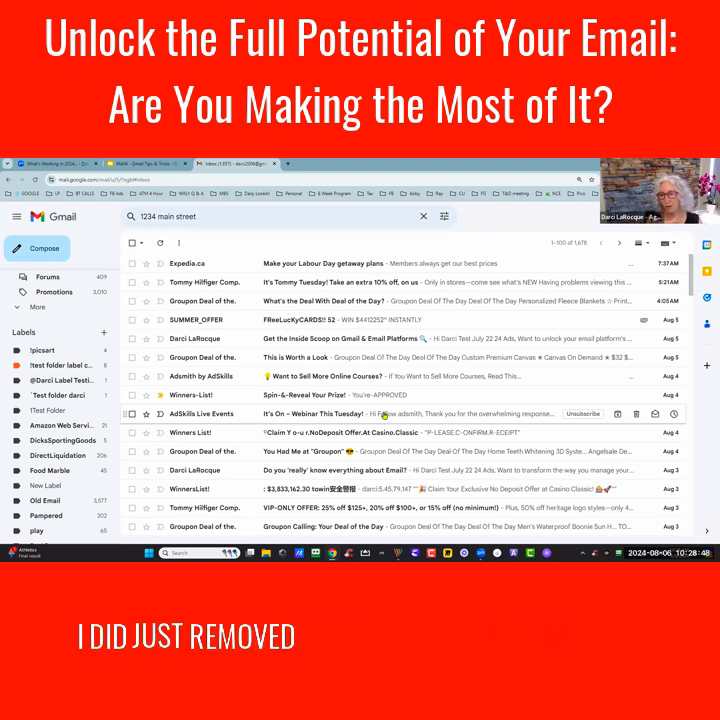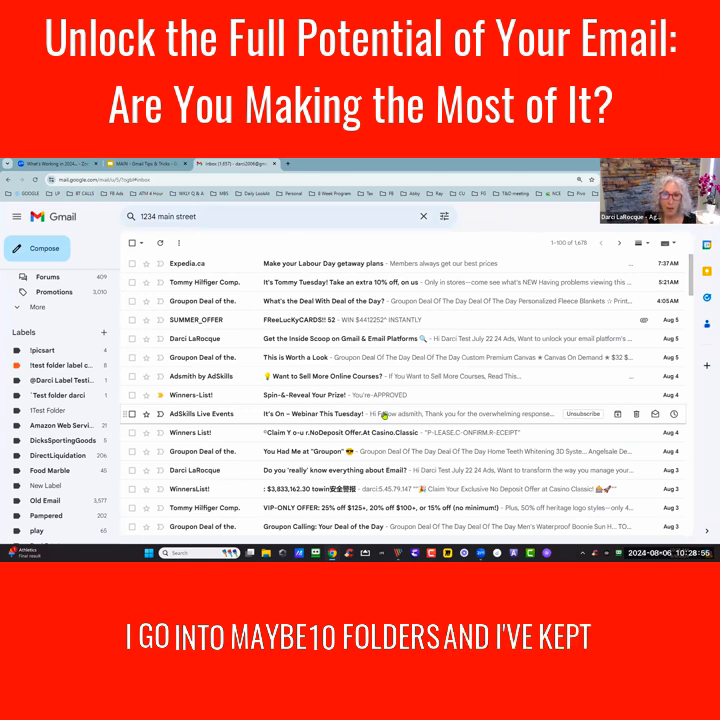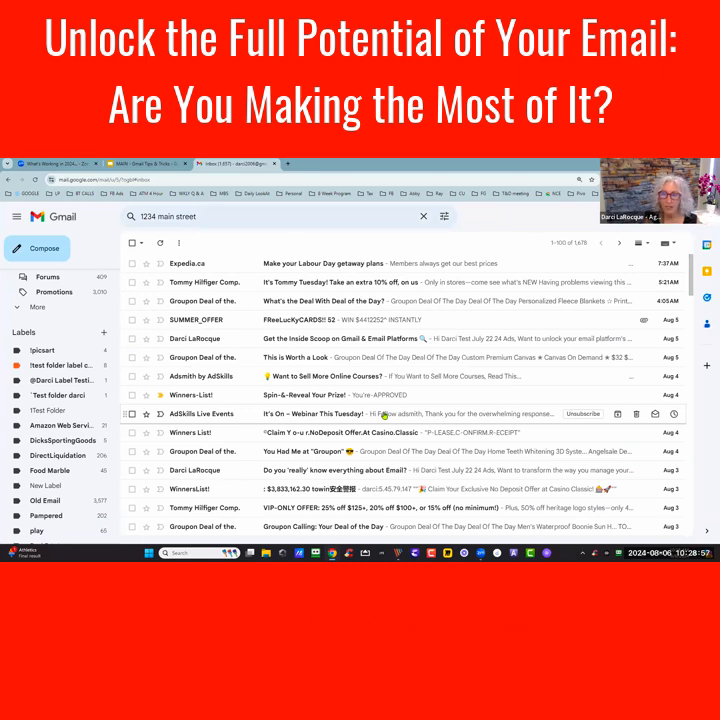I just removed a bunch of folders because I never go into them. There's a couple folders I go into, maybe 10 folders, and I've kept those. And then all the rest, I just got rid of them. That doesn't mean I got rid of the emails. I can still search for the emails, but I got rid of the folder / label.